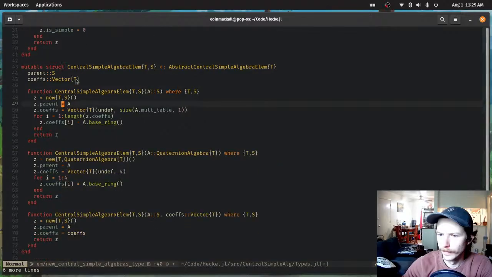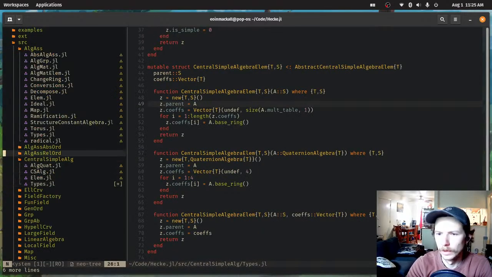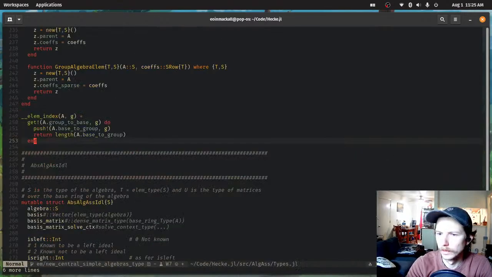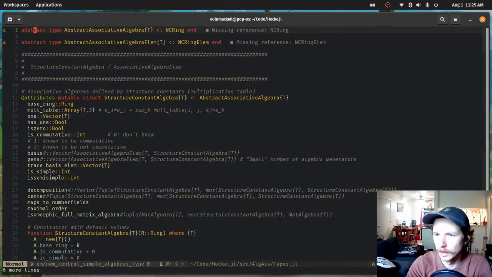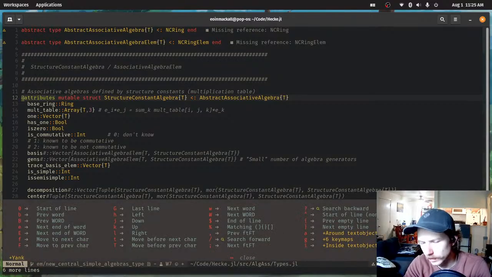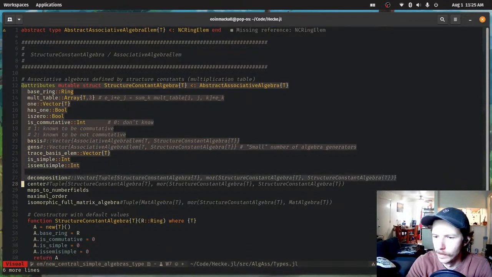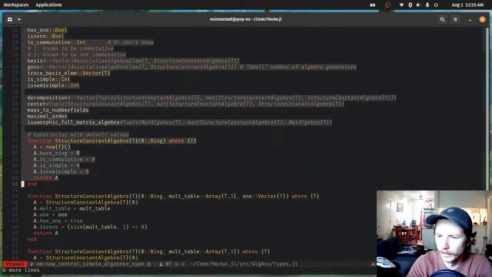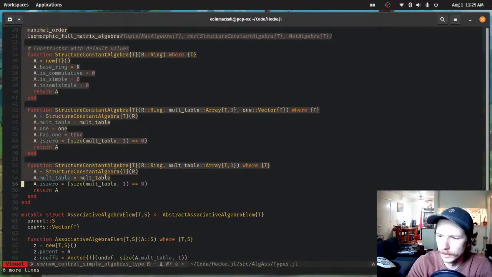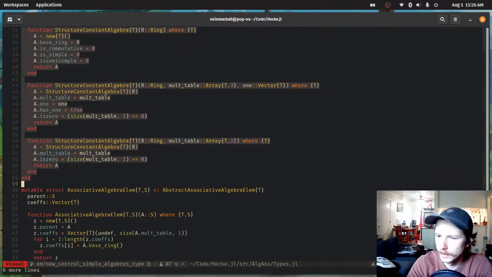Yeah. So let's try going to the top here and copying some of this stuff. For example, this I'm going to copy, because this is going to be the foundation for our general structure. Constant algebra, central simple algebra.